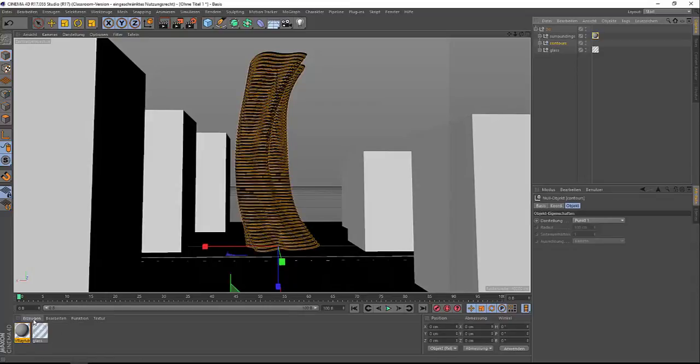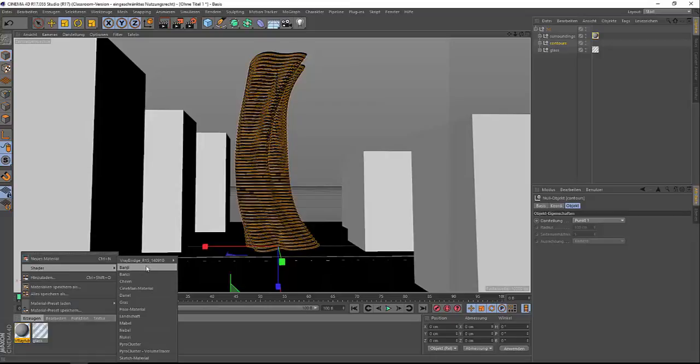The contours, we can make them say that our client is Donald Trump, so he might want them out of gold. No, fuck Trump.